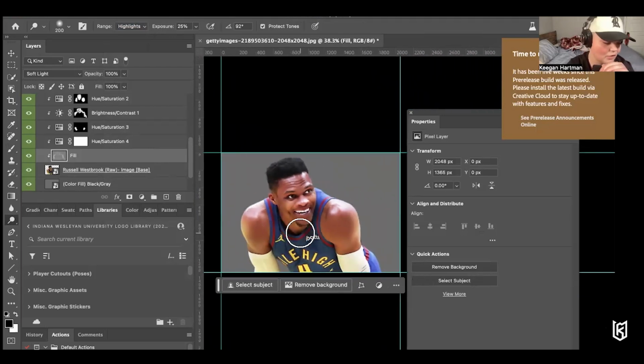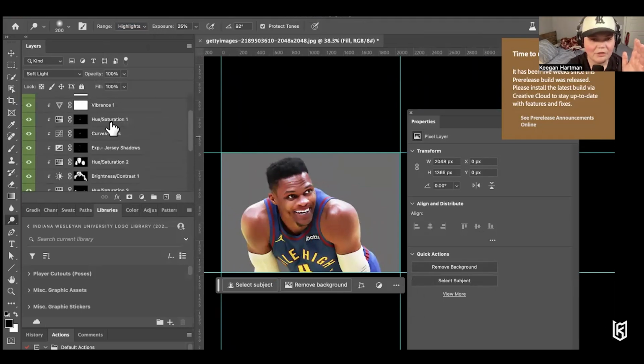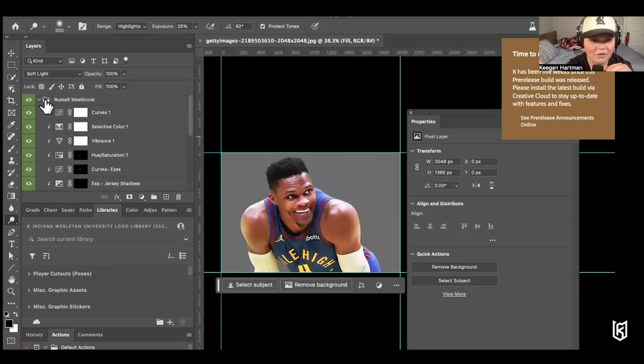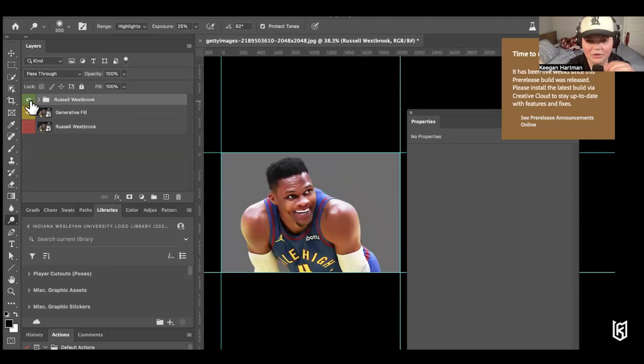So that is an overview of the process of what I do. We've got 11 layers that we operate with on an individual player color correction. Once I take the folder off, there's your comparison. Boom, right there. So yeah, that's the process, guys. That is how I do my player color corrections.